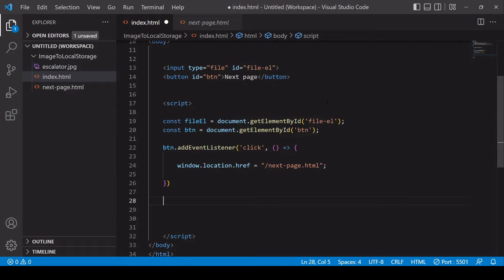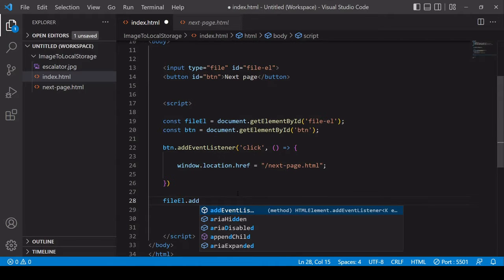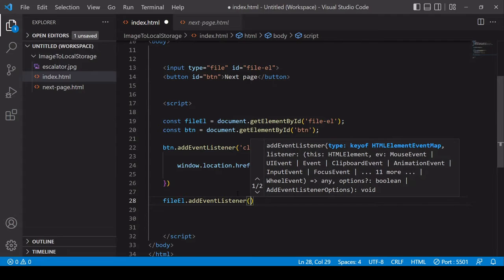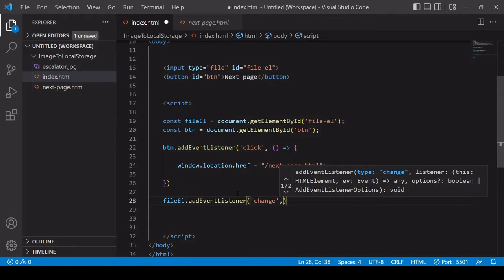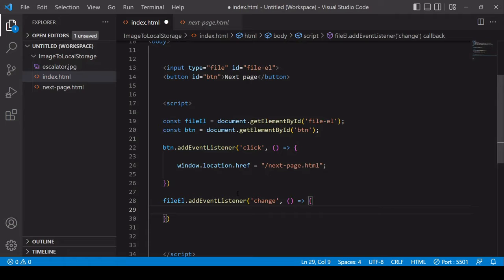So the first thing I want to do is to read the user selected file using the file reader. So I'm going to add an event listener to this input element because I don't want the file reading to occur before the user has selected a file. So the event to listen out for on a file input element that will fire every time a user selects a file is the change event. And when that occurs, there will be a file inside the input element, so then I can start the reading.